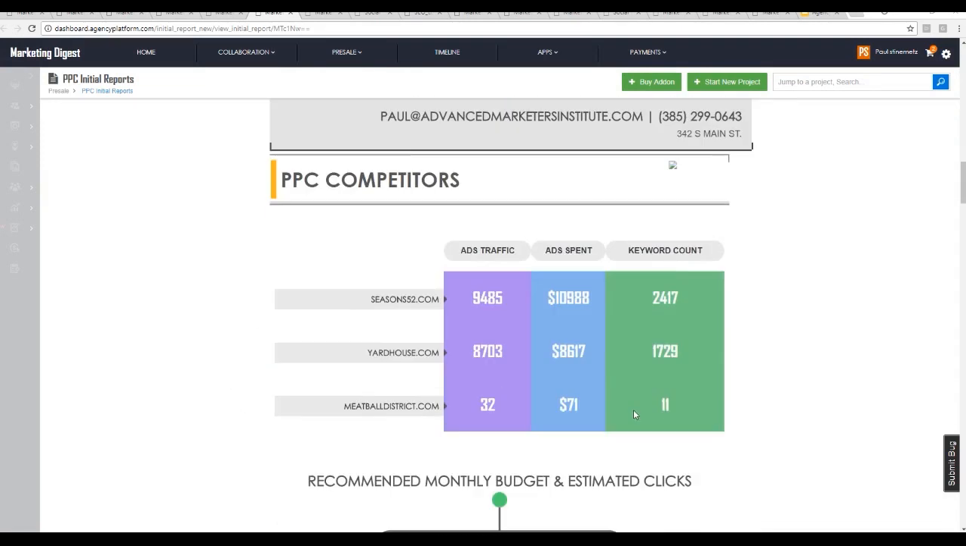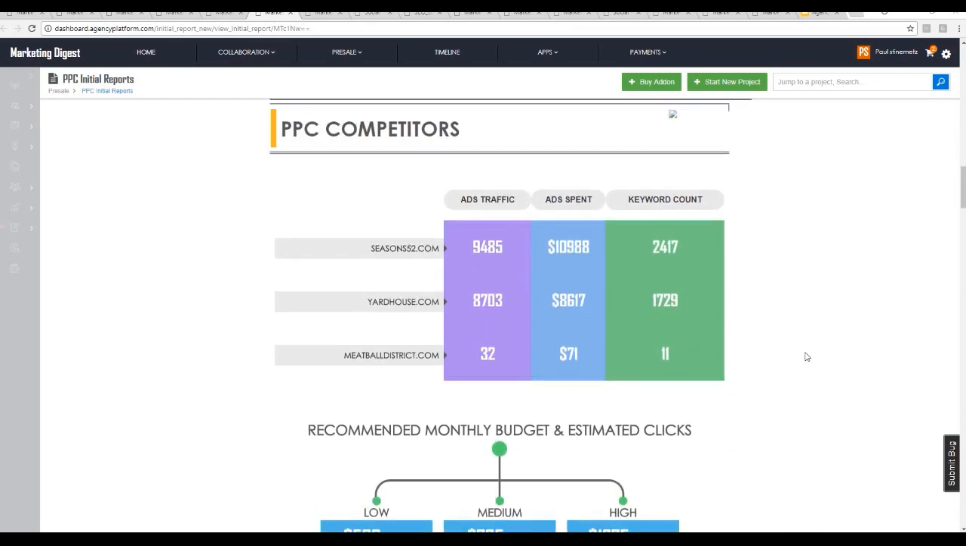And then it's an entirely different ballgame and awesome that the report pulls out the PPC competitors, the exact competitors that they have, their ad traffic they're getting, the ad spend that they have, and the keyword count that they're targeting, which, depending on the client and their competition, this could be a very valuable portion of the report. On this one, they have a competitor spending as little as $71, another competitor spending nearly $11,000. Certainly talking points to have.